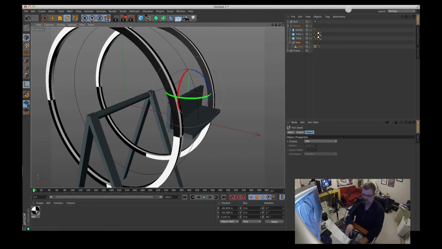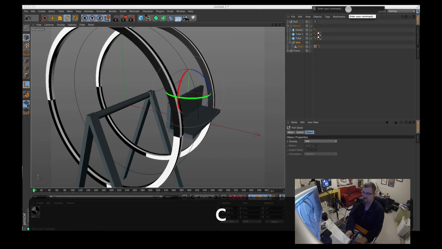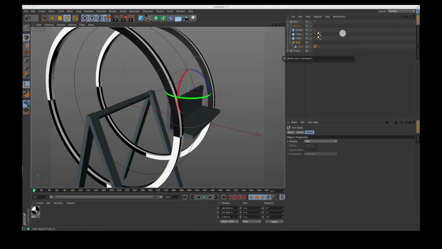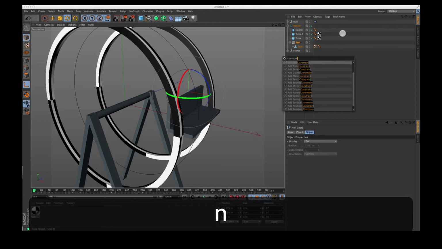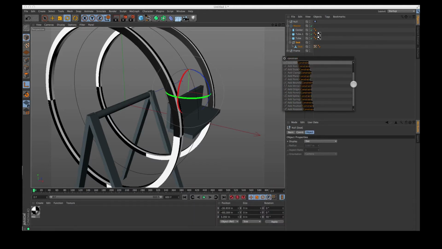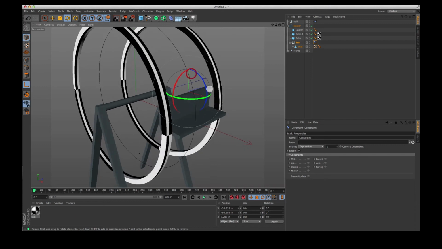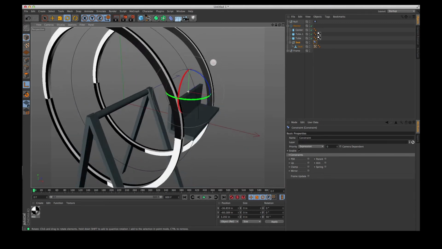And the easiest way in Cinema 4D to find a tag or something that's buried deep is just to hit Shift-C, and it's a lifesaver. You get this little command box up here. I'm going to search for constraint, or constrain, I believe. Constraint tag. Alright, so the constraint tag is on this seat.